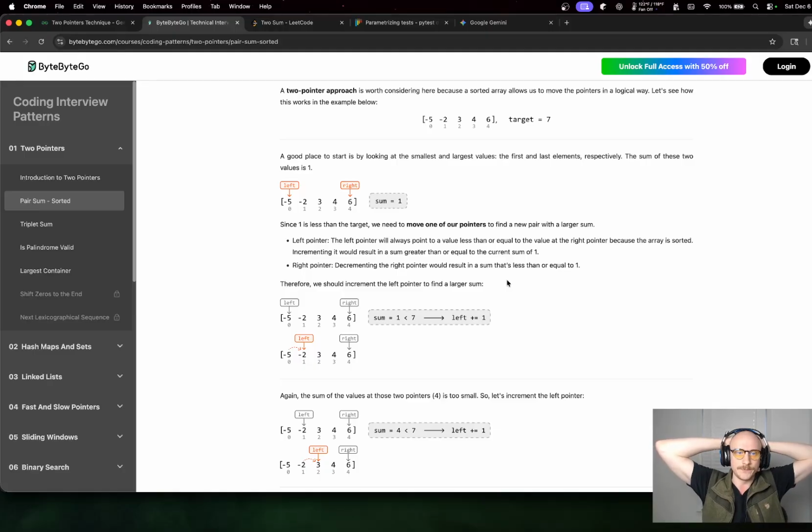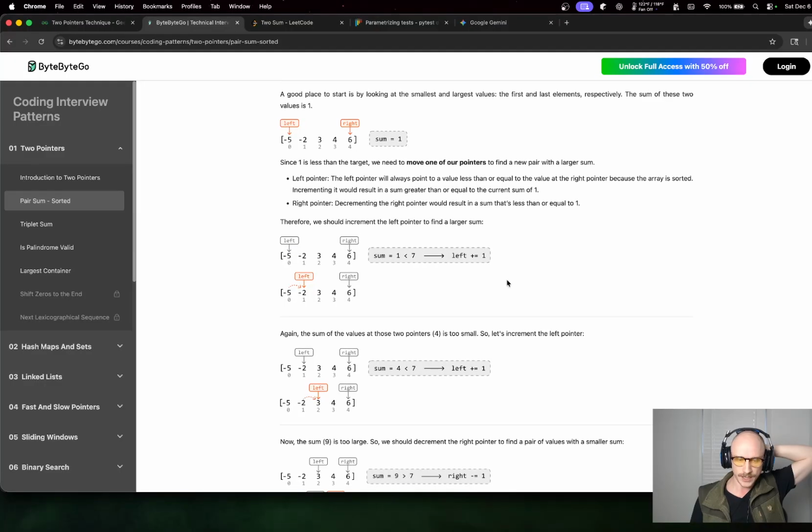The target is 7. A good place to start is by looking at the smallest and largest values, the first and last elements respectively. The sum of these two values is 1. Since 1 is less than the target, we need to move one of our pointers to find a new pair with a larger sum. Moving the left pointer will always point to a value less than or equal to things. So literally the exact same that we did.